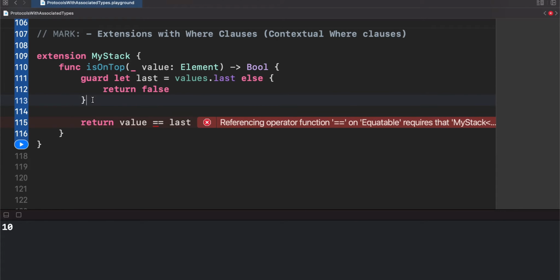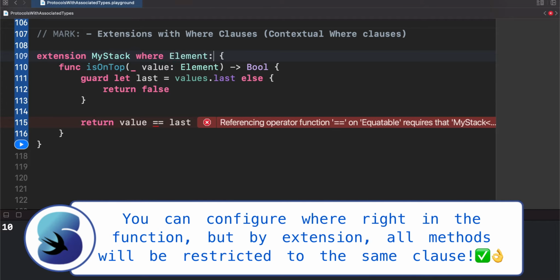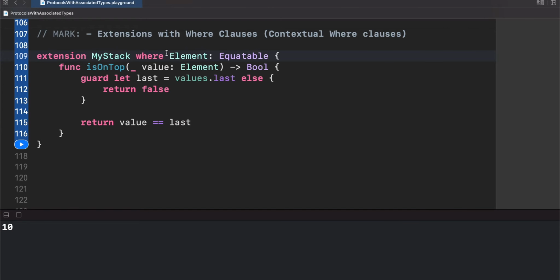Oh, but we got an error here. Yeah, we are trying to compare two values, but we don't know if element is conforming to Equatable, and we require that. So, in order to explain this to Swift, we need to also specify that element should conform to Equatable. To do that, it's really simple. After the declaration of the extension, we need to use where, and then use element, and then restrict element to be Equatable. That's it. It's the only requirement now here.